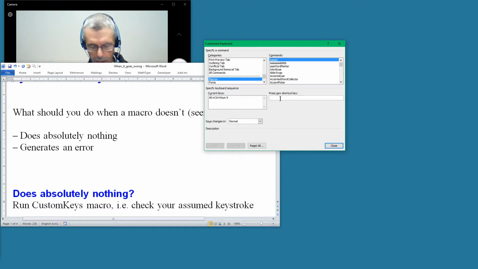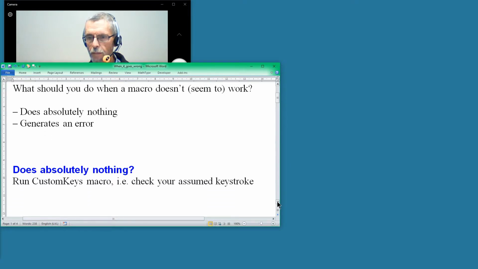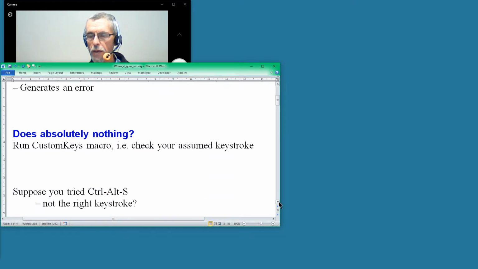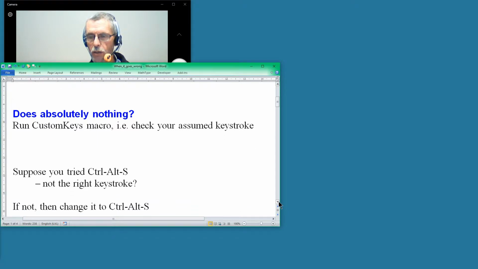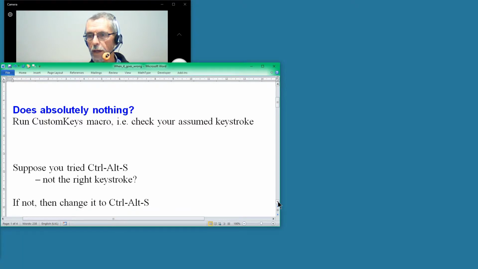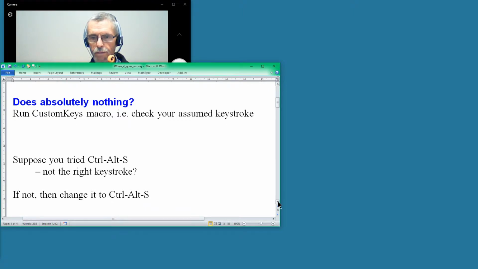So you think, I want to run my silly macro, so I want Control Alt S. Is that it? Oh no, it's not. That's a different one altogether. Okay. So in other words, I've tried the wrong keystroke to run that macro. But don't forget, if it's not the right keystroke, then it seems to me that you should change the allocation of that macro to that keystroke, because that was the keystroke that was most intuitive to you to think, oh, to run that macro, my silly macro, I use that keystroke, so change it.